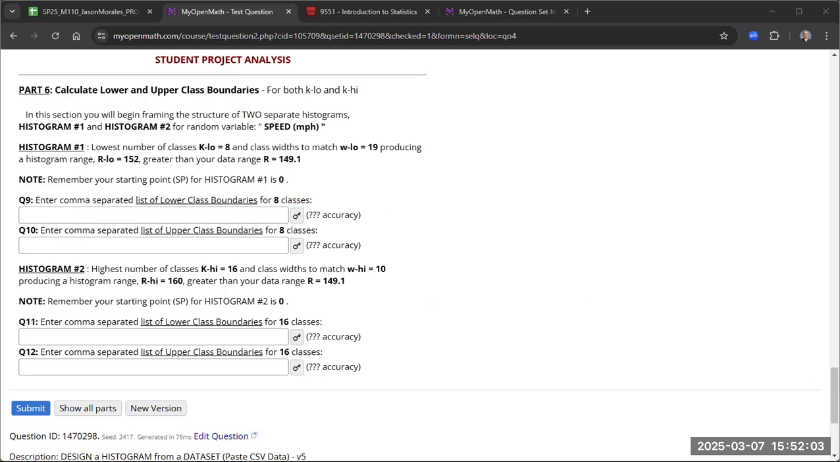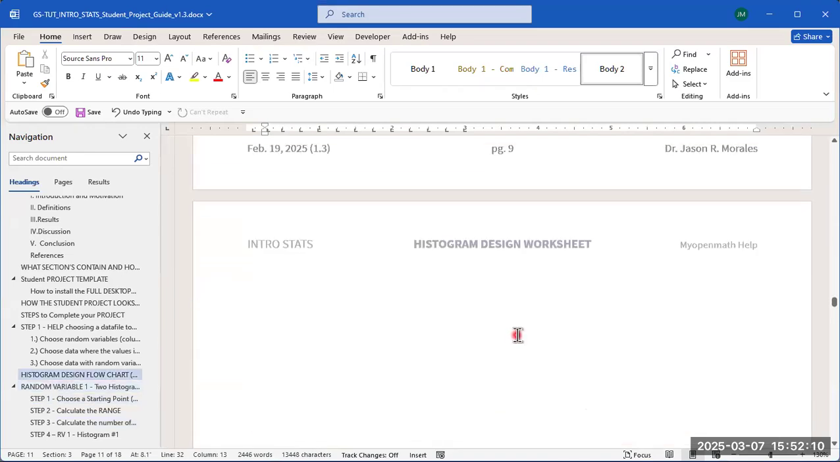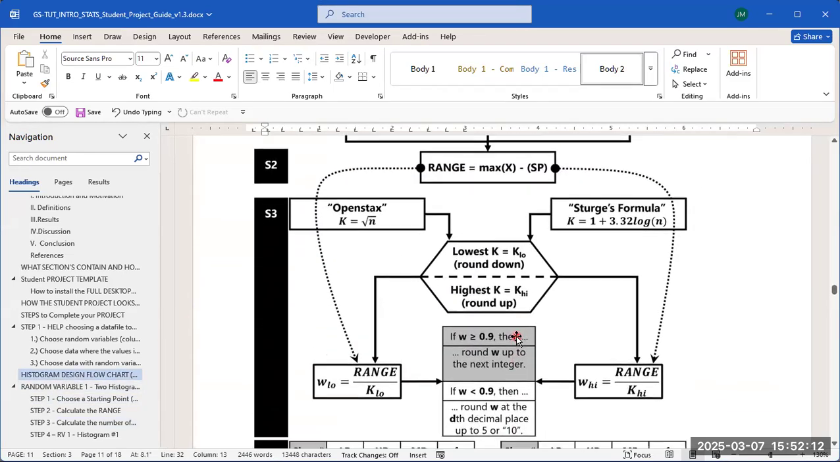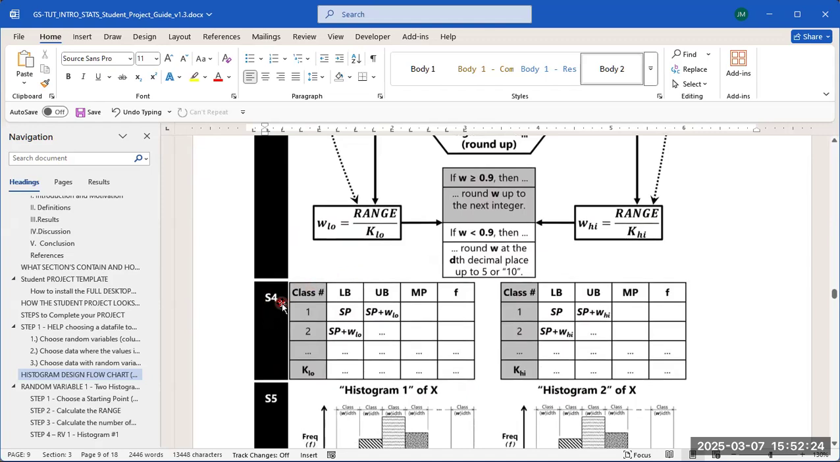So let's first look at, again, kind of where we're going. Let's look at the steps here. We came down here, calculated the width for both histograms, and completed this part. Now we're moving on to step four of the histogram design, where we have to create this table. This table has columns of class, lower bound, upper bound, midpoint, and frequency.